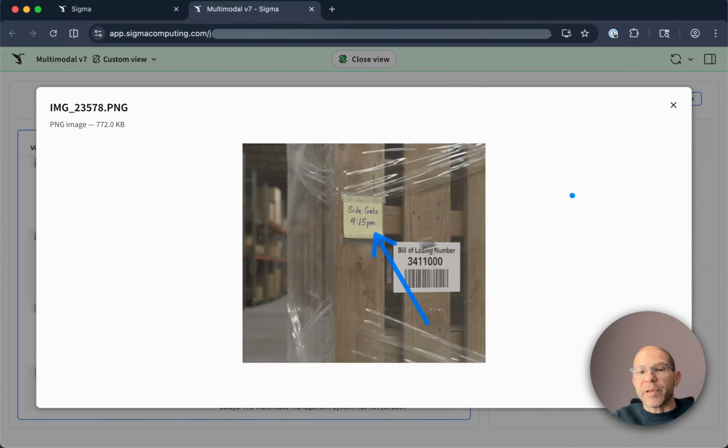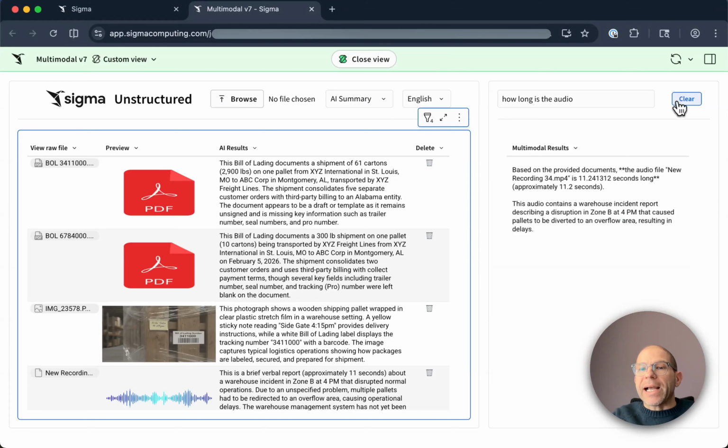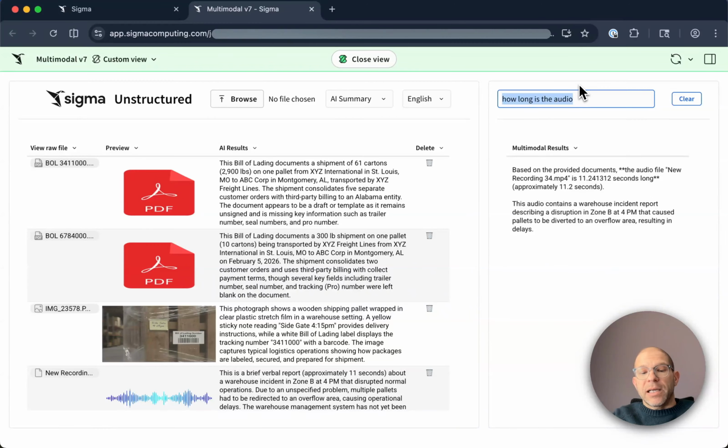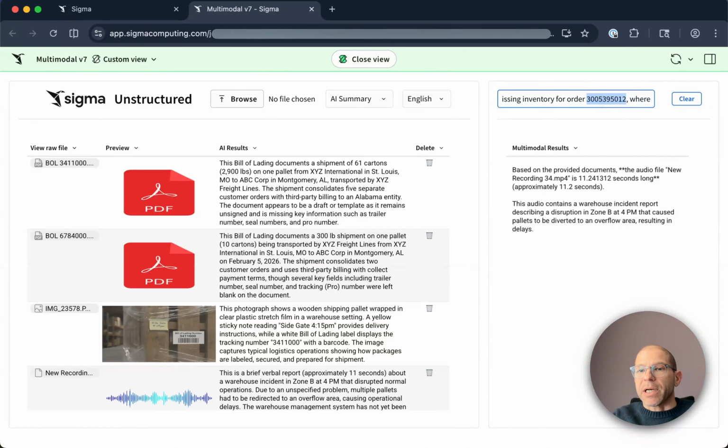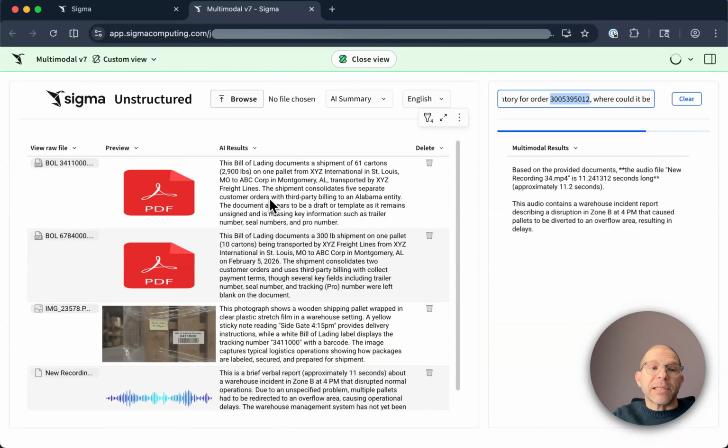They said, hey, we moved it by the side gate. So now when I ask a question and I want to say, hey, missing inventory for this order number from the customer, where could it be? And notice that number's not used in the file name or anything, but with the AI parse document, it found that that customer was listed on this bill of lading, the 3411000.